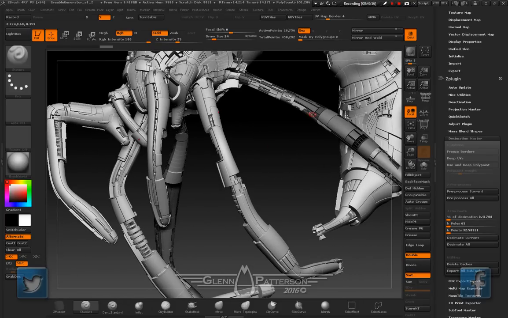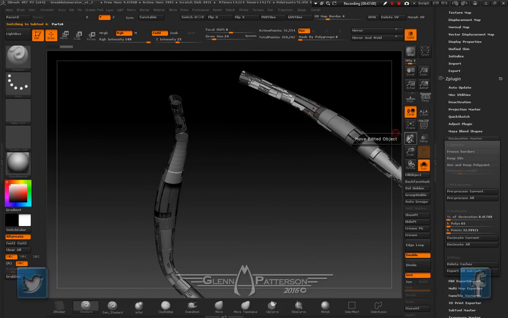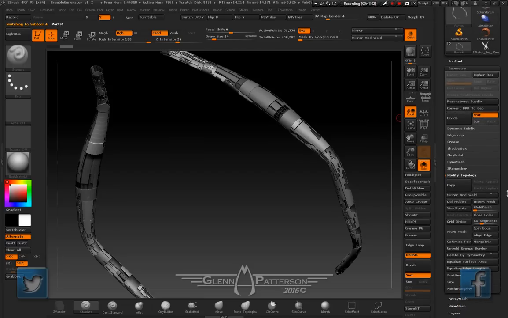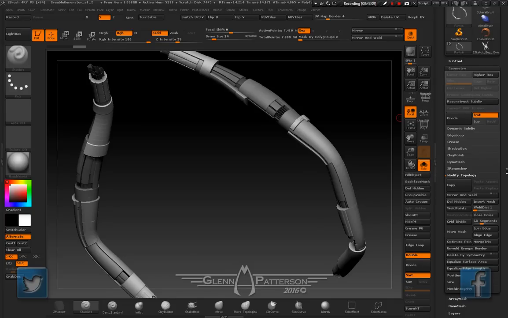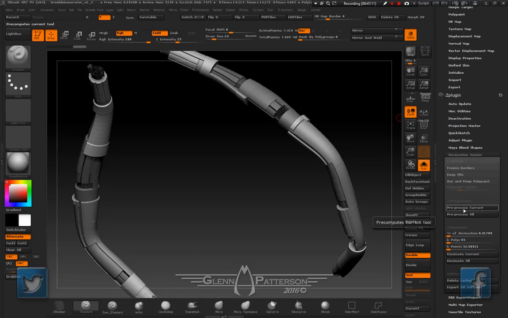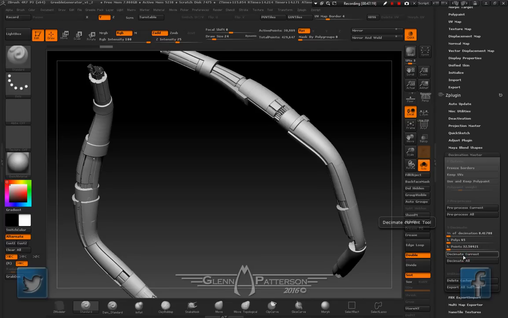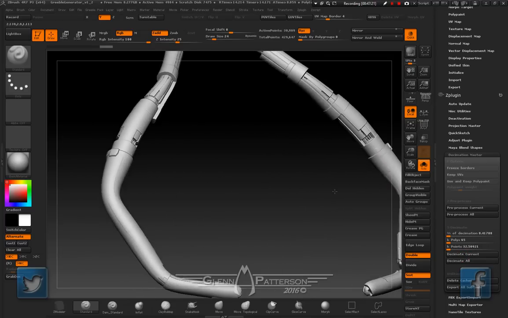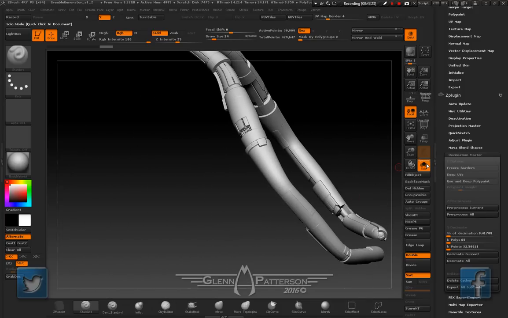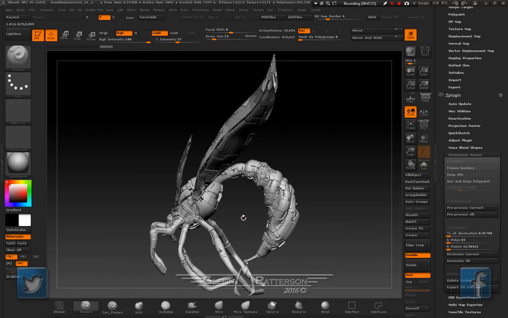Nice. Alright, let's get this last leg here. And BPR to Geo. Go down and pre-process. Alright. Pre-process that one and we'll keep it at 65. Decimate current. Nice. Unsolo. And let's take a look.